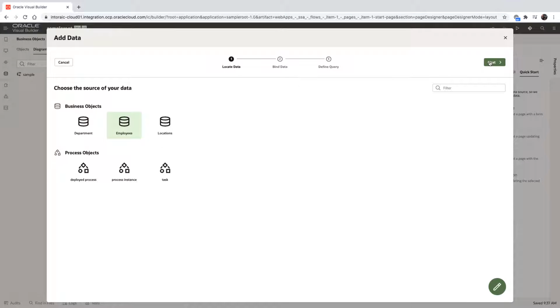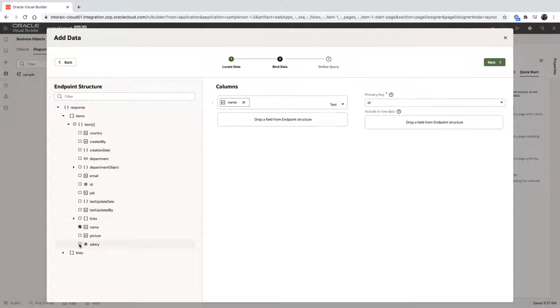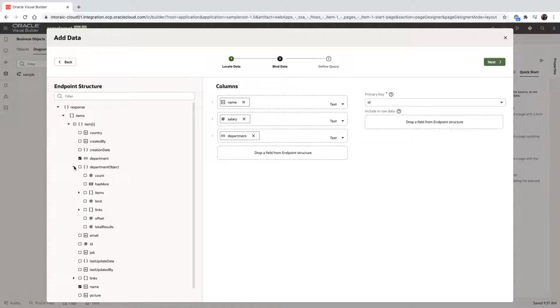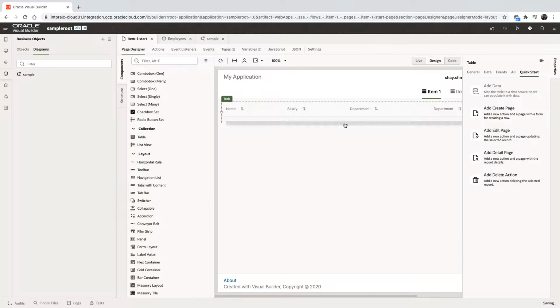And we'll pick employees. Now, I'm going to show the name of the employee and the salary, for example. What you might be tempted to do is to pick department over here to show the department, but this is going to show you the ID. If you actually want to show the description, you need to expand the related item, the department object. Under items, you would find the department name. So now we are going to have two department fields in here.